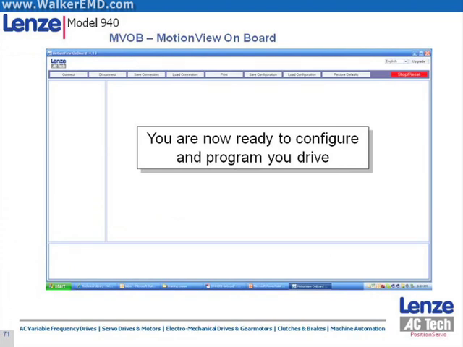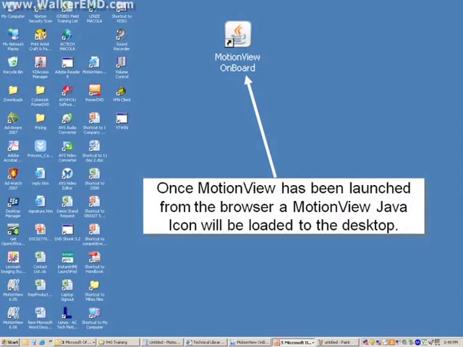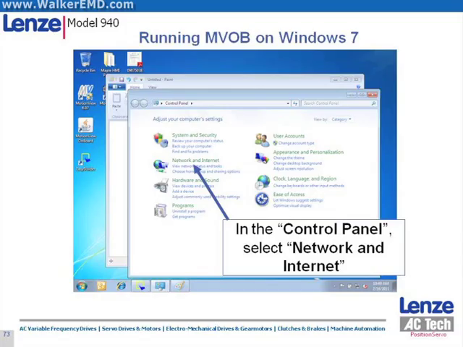Once MVOB launches, you will be ready to start configuring your drive. After launching Motion View for the first time, a Motion View Java icon will be placed on your desktop. The process of setting the PC's IP address under Windows 7 is a bit different from using Windows XP.